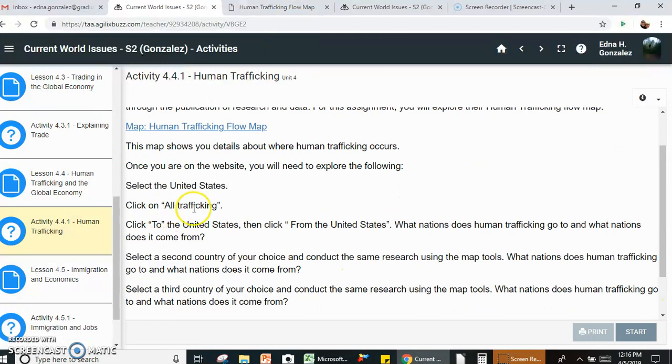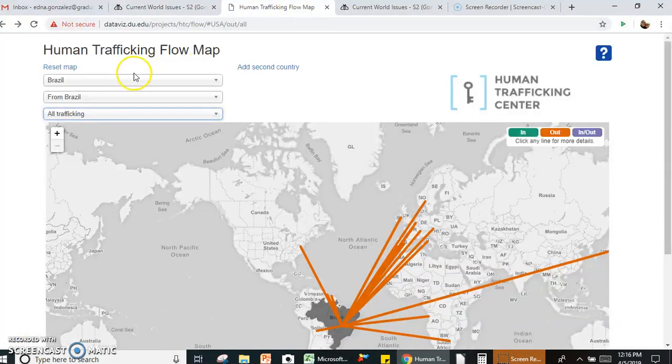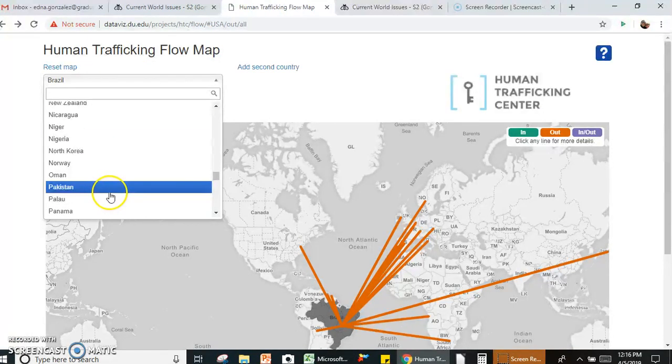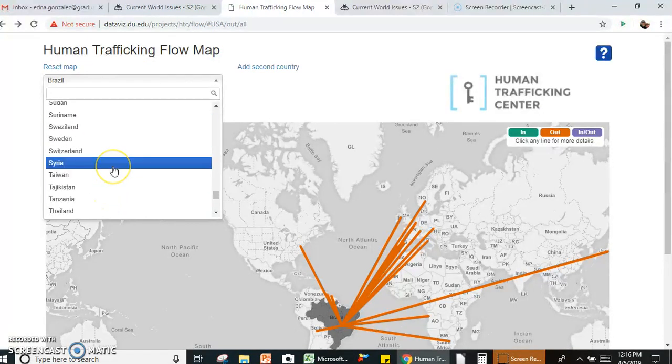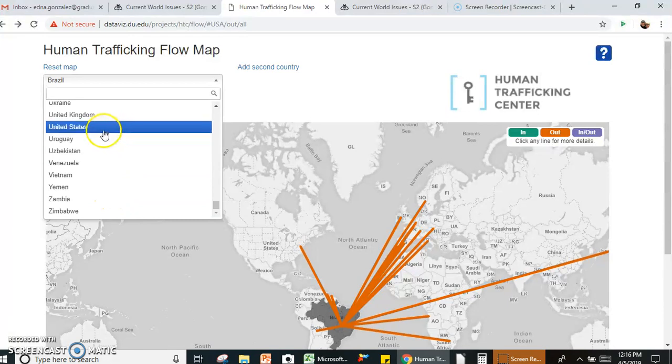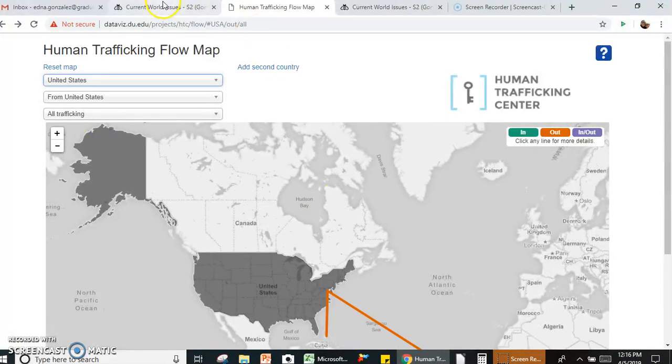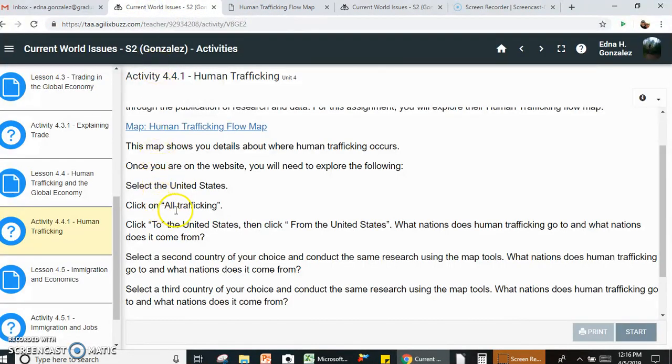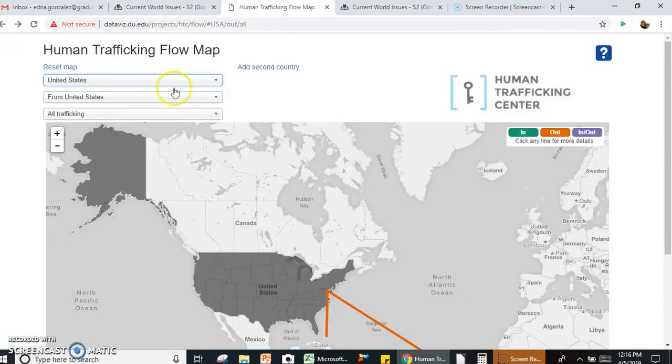So if you look, it says click on all trafficking. So we are going to make sure to click on all trafficking, and we're going to start with the United States because that's what the instructions say. For number 1, you're going to see where human trafficking goes to and comes from for the United States. We click the United States, we click on all trafficking, and if you look, it says click to the United States.